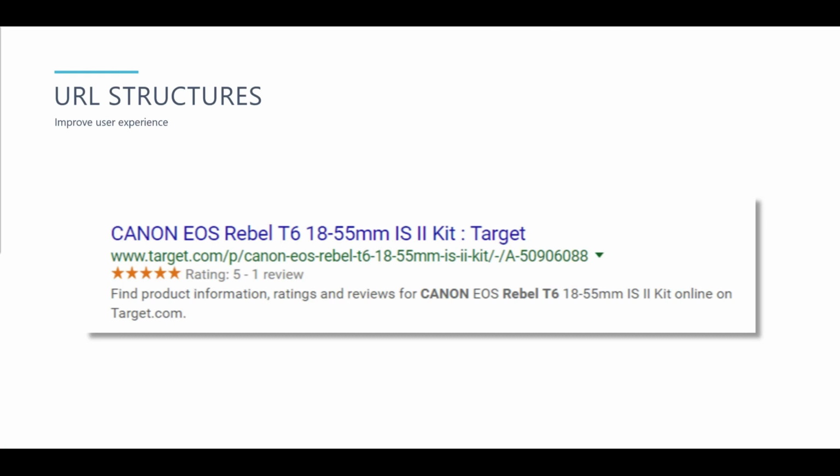If the URL is jargony, then you're missing the opportunity to tell the consumer what's on that page beyond the title. So the URL should replicate the title and the meta description and all image tags. This one is a great way to show you that this is the URL for the Canon EOS Rebel T6 18-55 kit. Perfect. It aligns with the title. It aligns with the meta description.